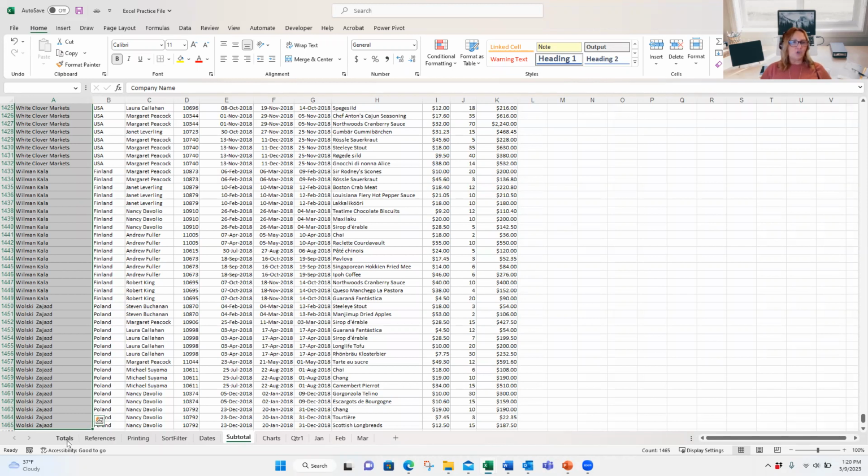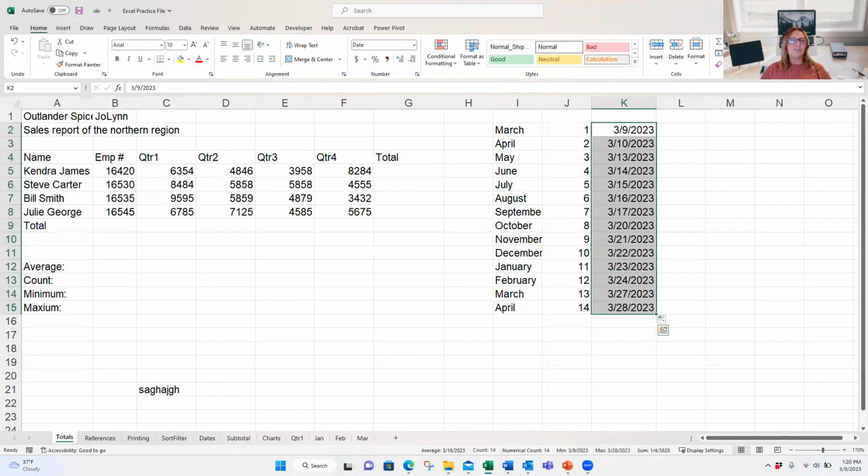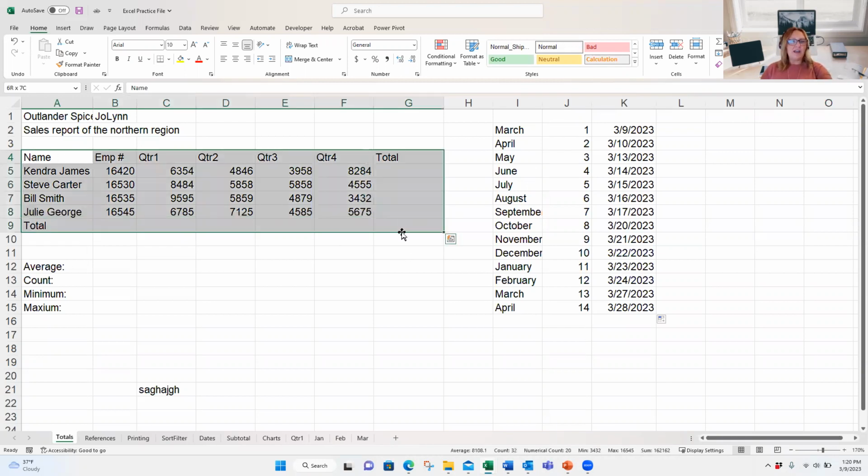I'm going to jump back to the totals worksheet. And at the top of page 6, it gives you a couple of keyboard helper keys, the Control and the Shift key. Both of those can be used to help you select cells. If I click on A4 and I want to select all the way across to G9, another way to do that is use my Shift key. If I select A4, hold my Shift key down, then click on G9, it's going to select everything in between.